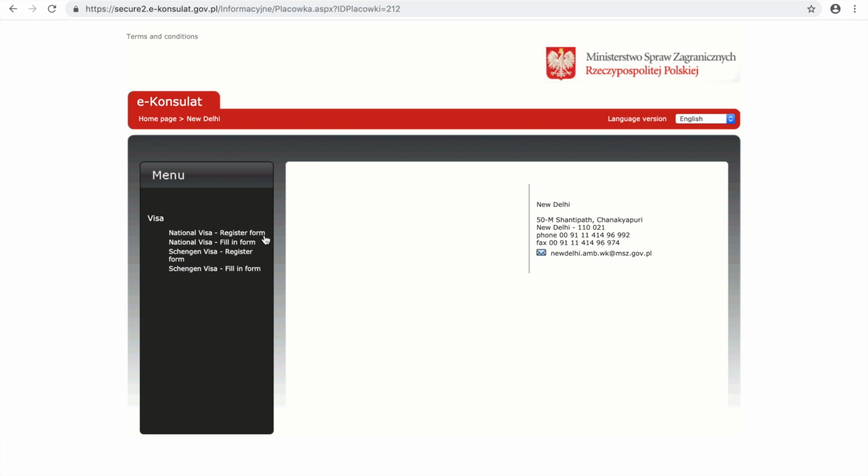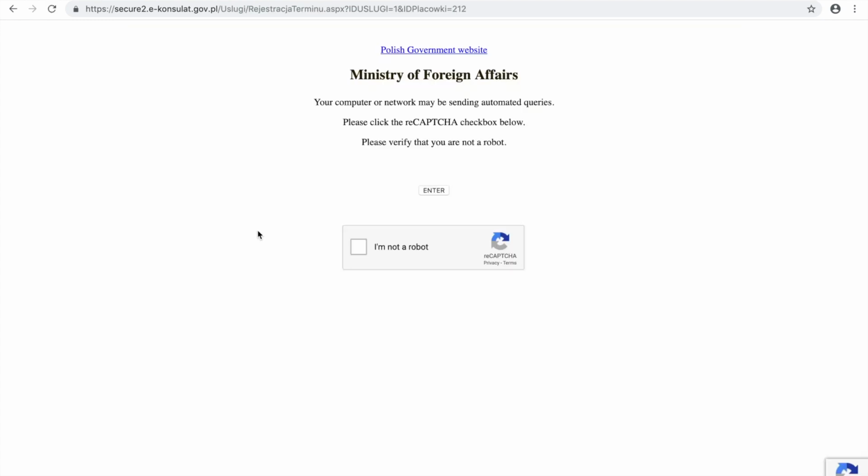So here you can see the difference. There is a registration form and there is a fill-in form. If you want to book an appointment, you have to go for the registration form. If you just want to practice, you will have to go for the fill-in form. We are looking to book an appointment, so let's go for the registration form.